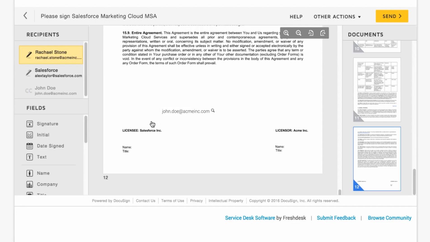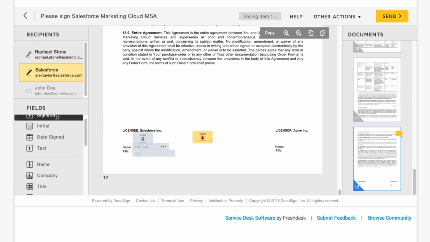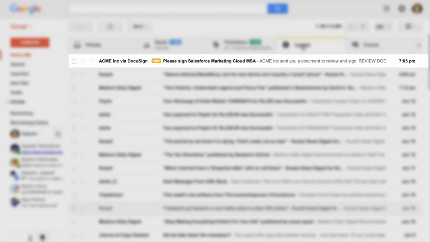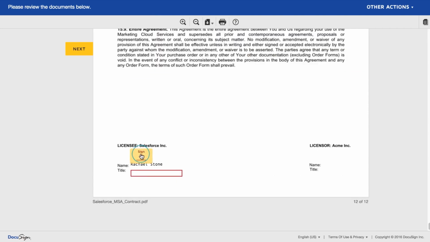Now you have the option to specify the areas in the document that require the signatures and any additional information. You can drag and drop the fields for both Rachel and Alex. Now let's look at the experience of one of the signers. Rachel receives a copy of the contract, and it just takes a couple of clicks to sign it. Back at the service desk, you're updated of the progress the entire time.